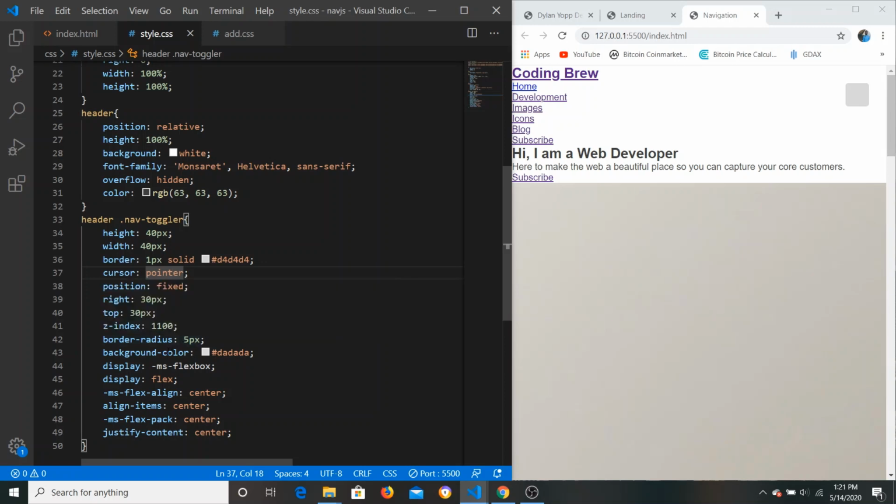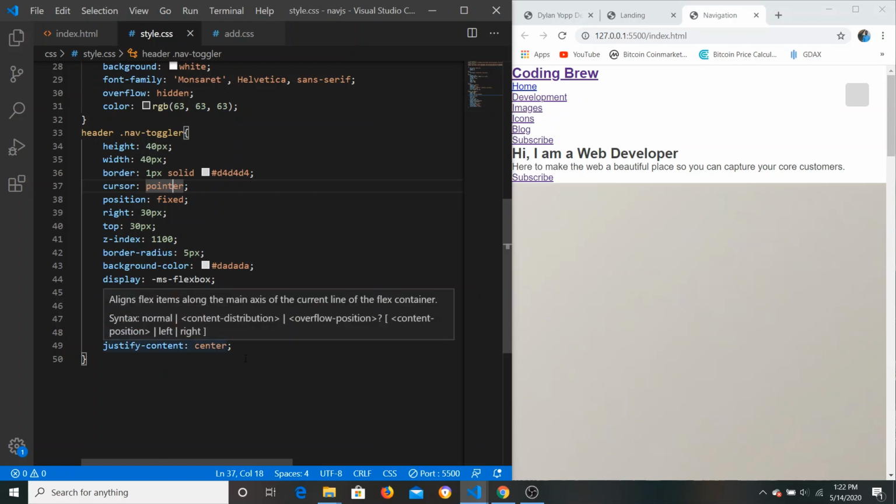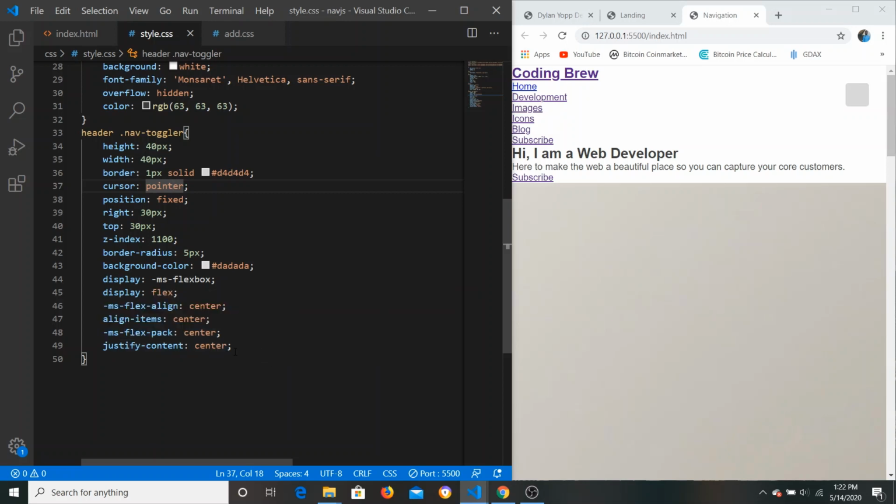Then we're going to give it a border radius of 5 pixels, so that gives it the little round edges there. And background color of lighter gray. It's going to be display -ms-flexbox and display flex. And then we're also going to do -ms-flex-align center, align-items center, -ms-flex-pack center, and justify-content center. Okay.